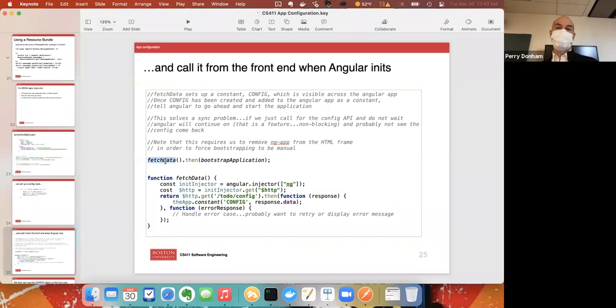But first, cut the red wire. It's going to call fetch data first, and then when that's done, call bootstrap. Here's what fetch data does. It just goes and grabs an HTTP connection. It calls a backend route to get its configs, and then the app.constant says, I'm going to put that in a global variable called config that everybody in the app can use, and then we're done, and this function error response will now call this guy, bootstrap application.